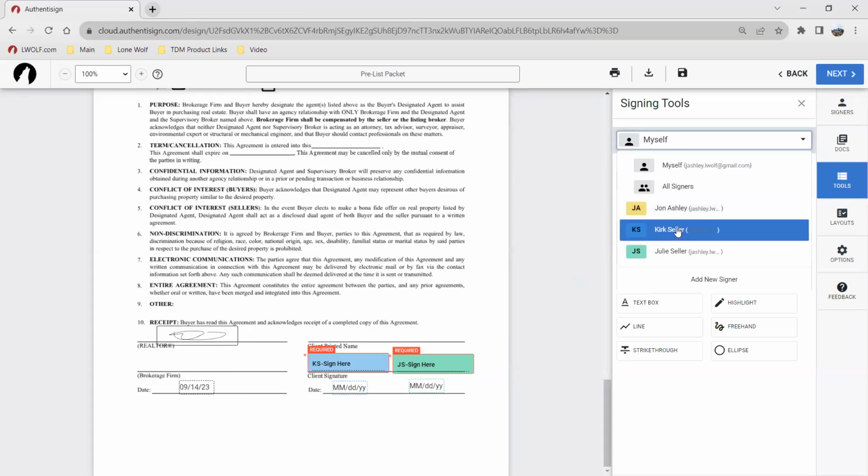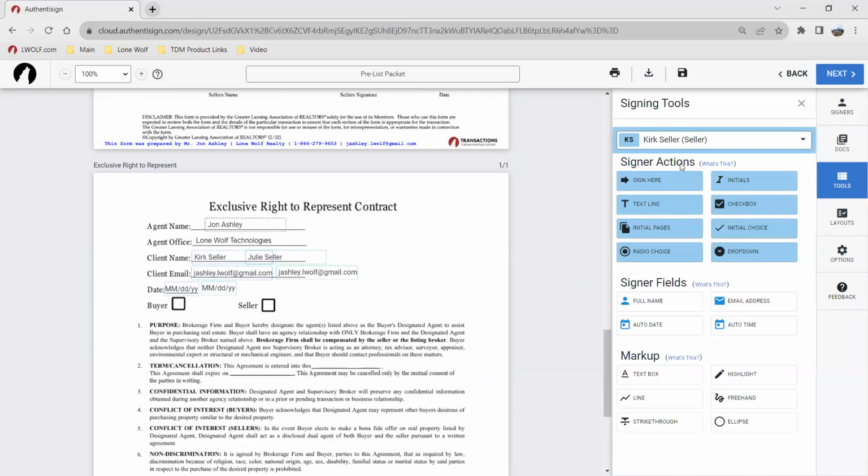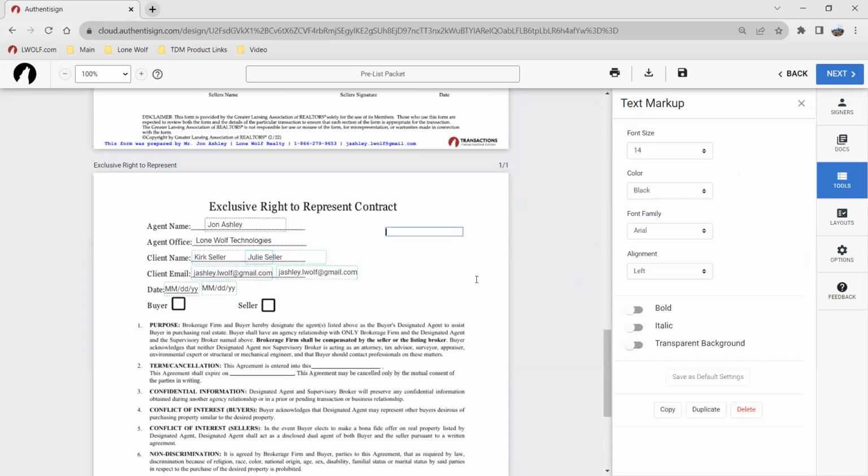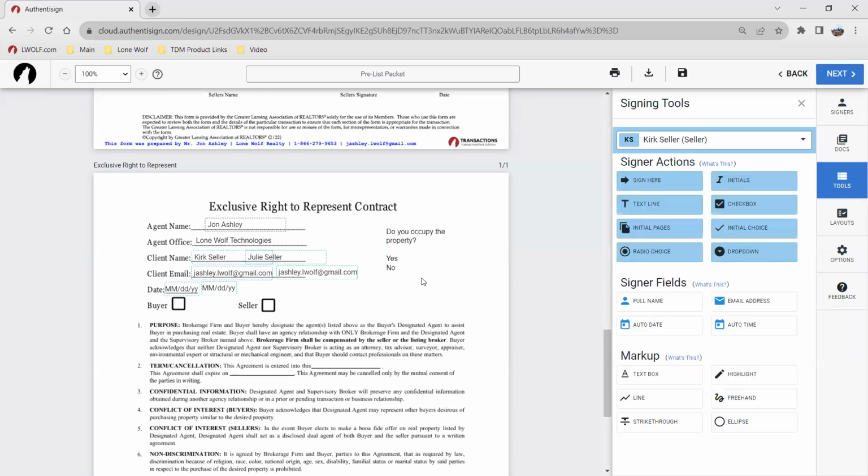Heading back to my individual signers, we do have a bunch of different signer actions that are available. One that does confuse quite a few people is the difference between a radio choice and a checkmark box. I get questions all the time about that. So for example, let's say that I had a question like this. Do you occupy the property? The answer in that circumstance is either going to be yes or no.